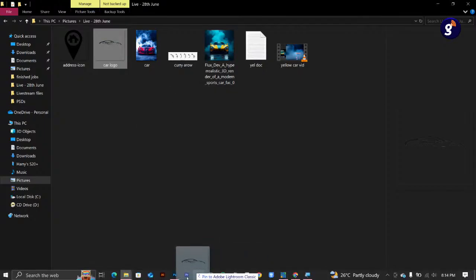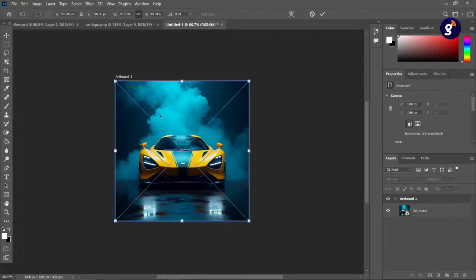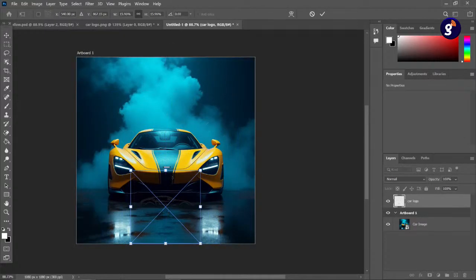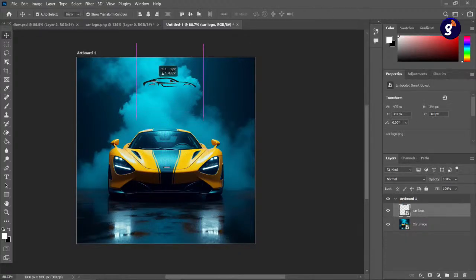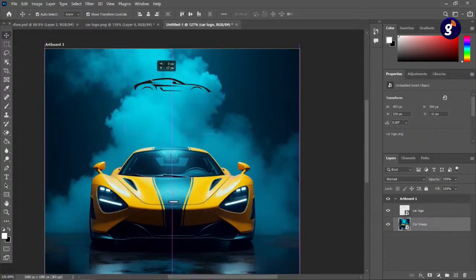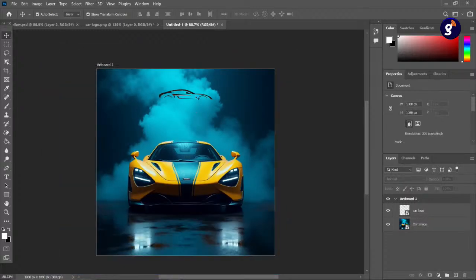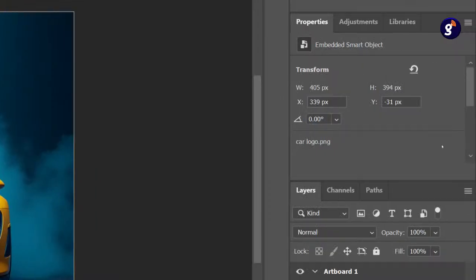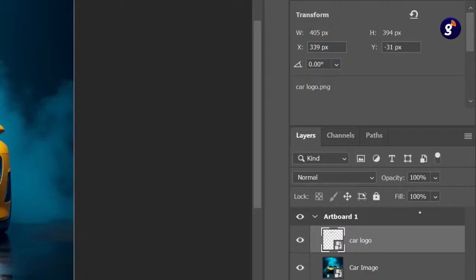I'm going to drag this logo and bring it into Photoshop, and then I'm going to resize. Now, if you notice here, the logo is hidden because it's a black color and it's not that obvious on the image. So what I'm going to do is change the color of this logo to white. You come to the car logo layer right here, and then you right click. Let me zoom out.